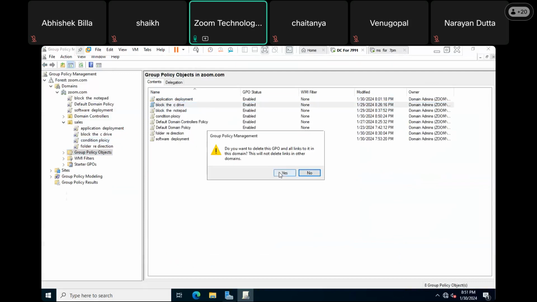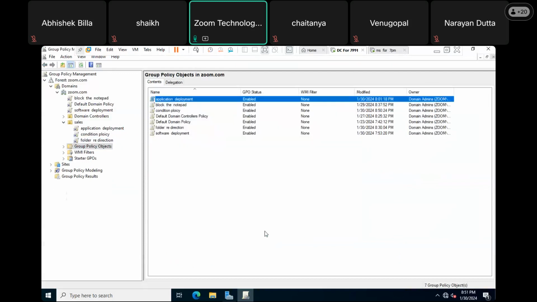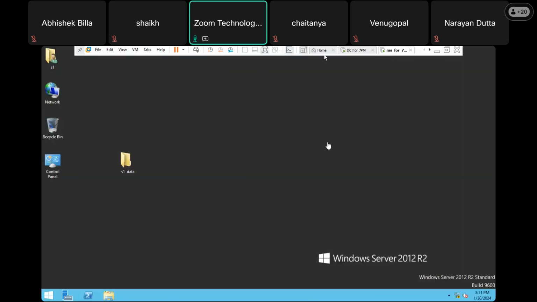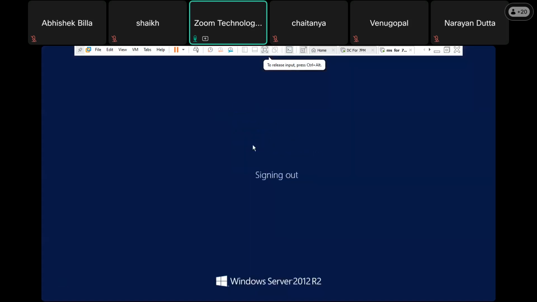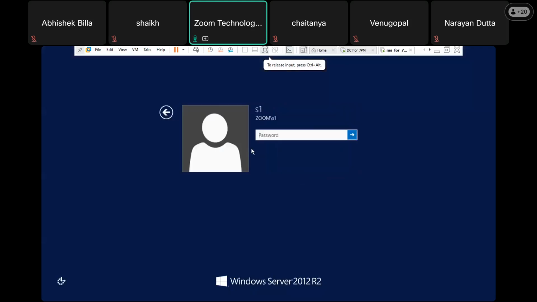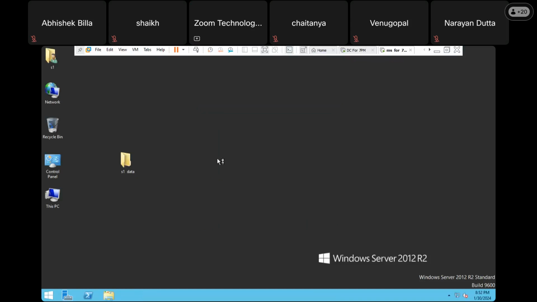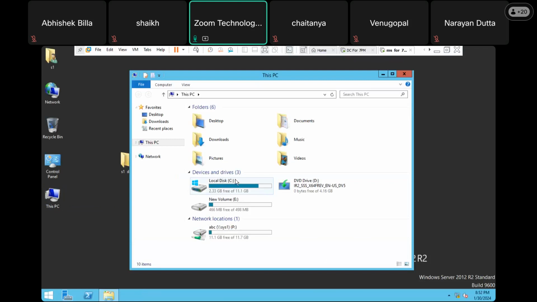Now here, what I need to do? Don't forget to update. Now what you have to do now? Go to the member server, log out and re-log in. Now the drive letter will appear to them. Are you getting the PC now? Yes, that policy is removed. Now you see here. Are you getting the P drive, ABC folder?